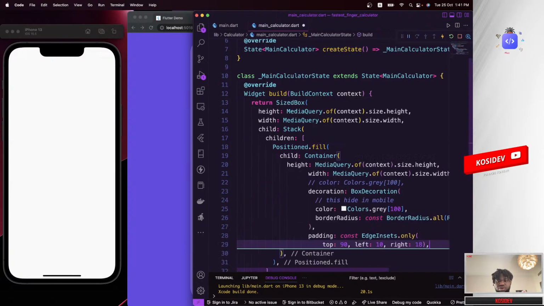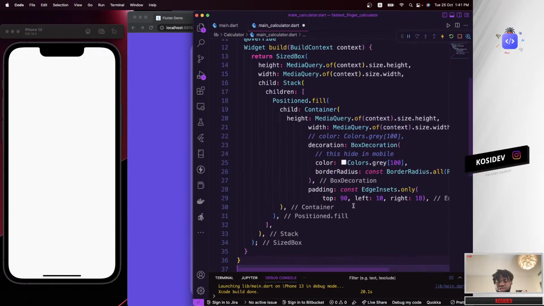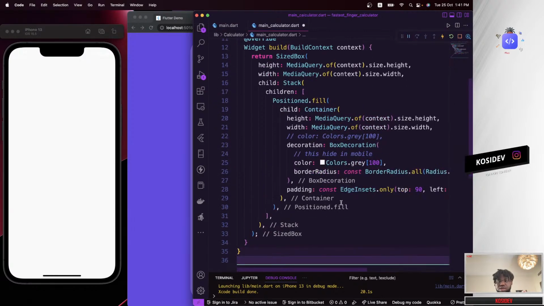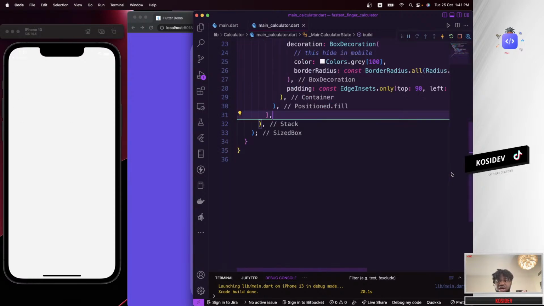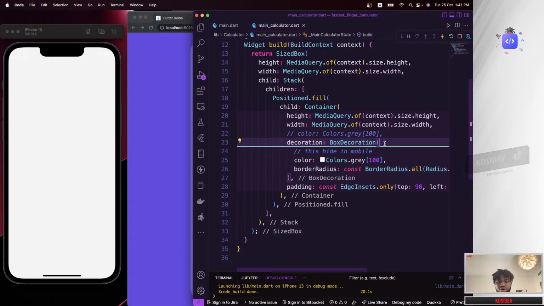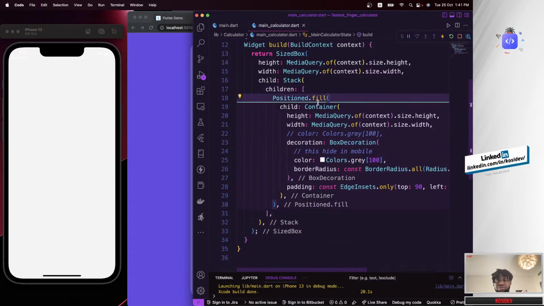I'm going to paste some child properties for this container for what it should look like. If you go ahead and save this for now, you're going to see the whole page is actually gray in color. So you notice that the whole thing is gray at the moment. That's it for now, but we are going to add another Positioned widget.